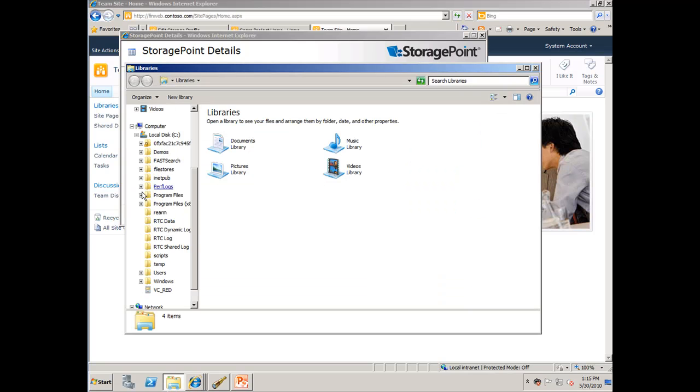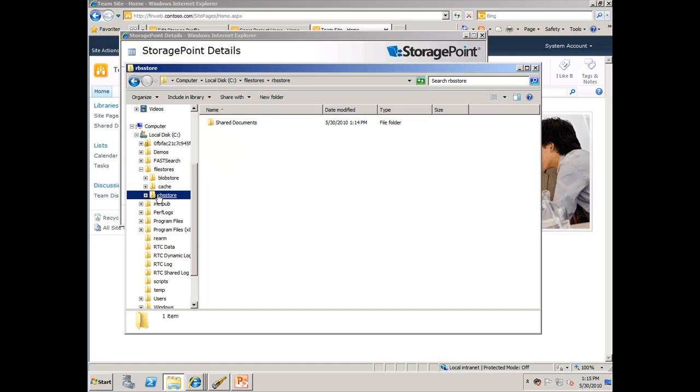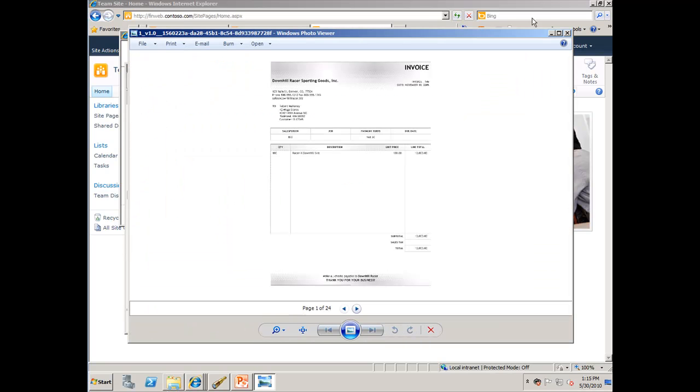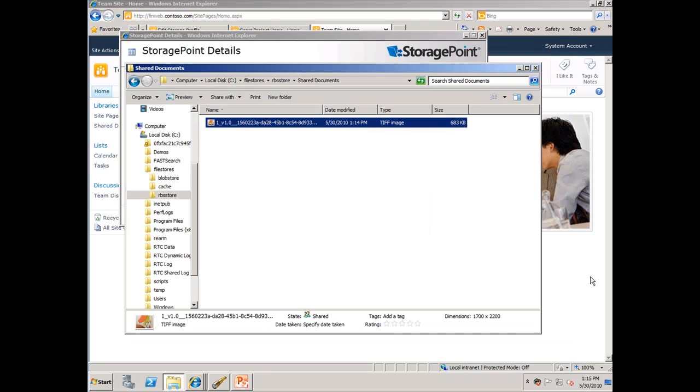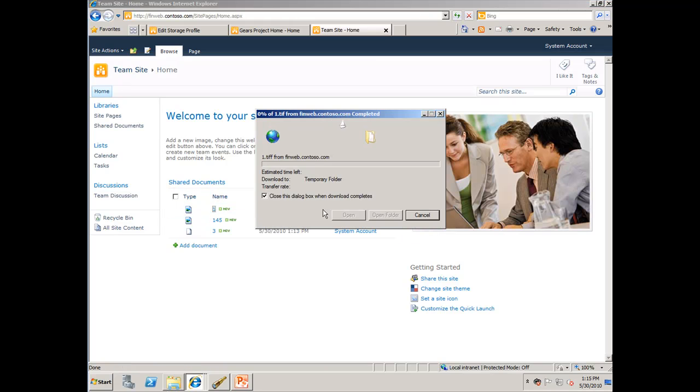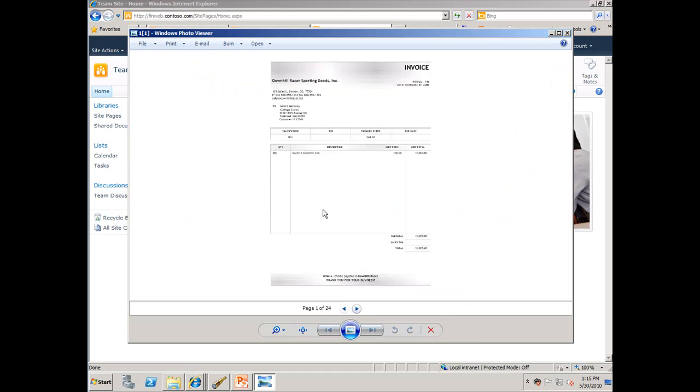Let me drill down into that here for a second. Oops. There's the folder, and there's the file. If I click on that, it opens it from the file system. I can also go back here and open it from the UI. So you can see, very straightforward. I had 3 different documents of different types and different sizes, and StoragePoint was able to put those in the right endpoint location.